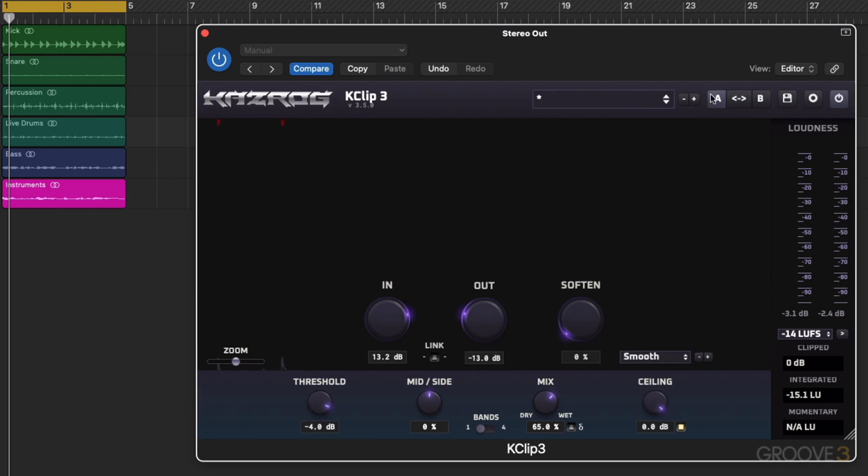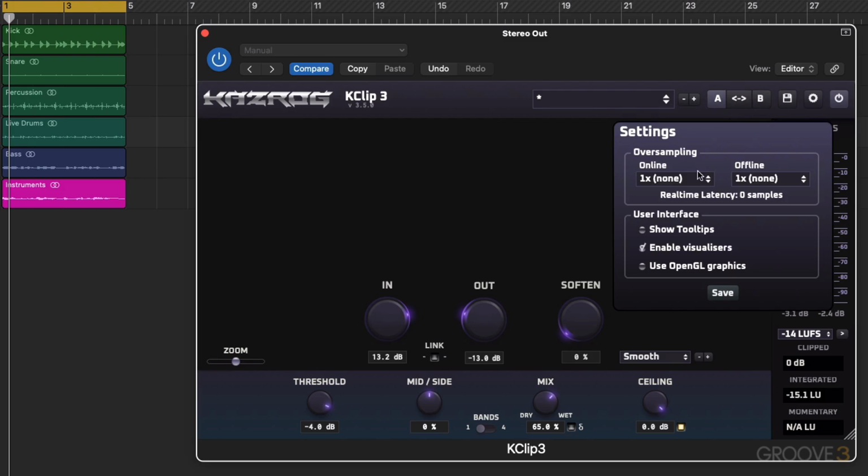We have a plus and minus button here that allows you to move through the presets like so. Then we have an A-B compare here, so we can set it up to work in two different ways and then compare the two. We'll look at that later. We can save presets from here. We have a settings menu here. These are very, very important. We'll talk about that later.